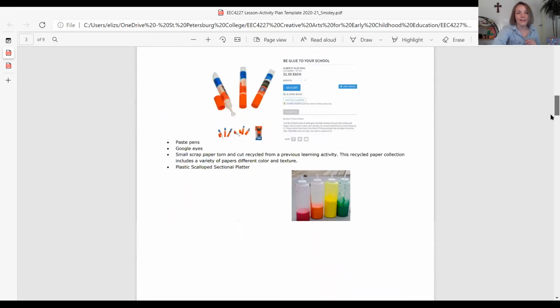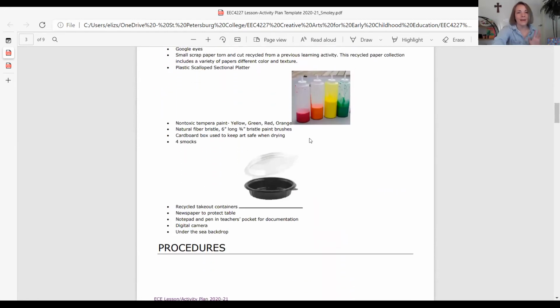So moving down here, we also have the tempera paint. Make sure it's non-toxic, natural fiber bristles, 6-inch long, 3/4 inch bristle is best for the young 3 and 4-year-olds. I have some thinner paintbrushes here because I'll be the one painting, but that's what's recommended for the young children, age 3 and 4. Cardboard to use to keep the art safe while it's drying.